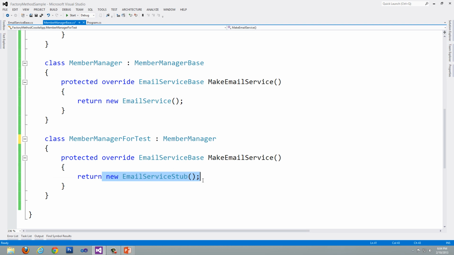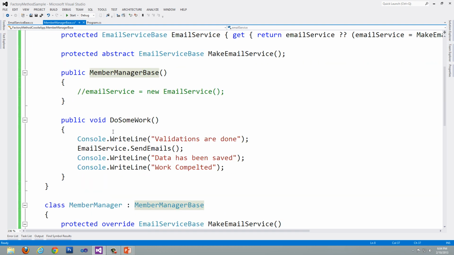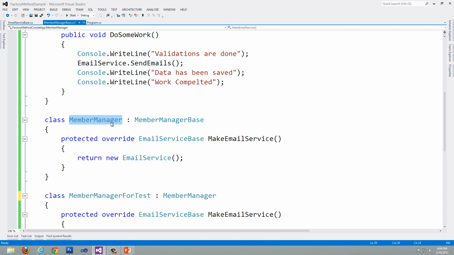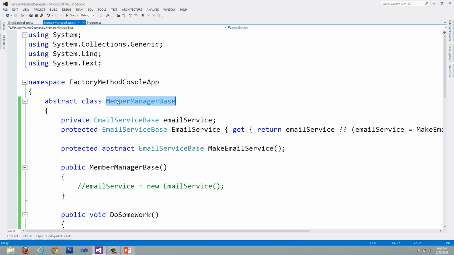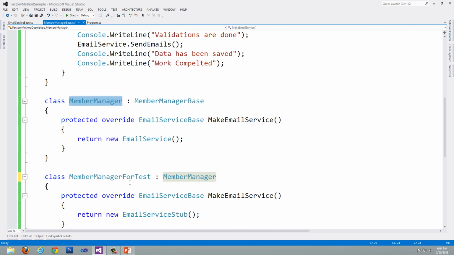Again, there's the two hierarchies at play. There's the member manager, its descendant member manager base, then its first descendant member manager, and a second descendant member manager for test. Because this is member manager for test, if you're testing this class, then this guy should descend from that class, not the base class. But it depends on how you've designed the rest of the system. The concept is the same.